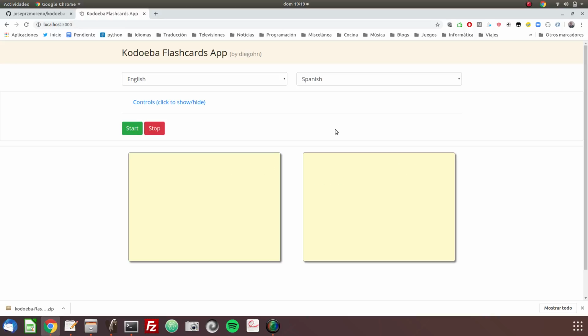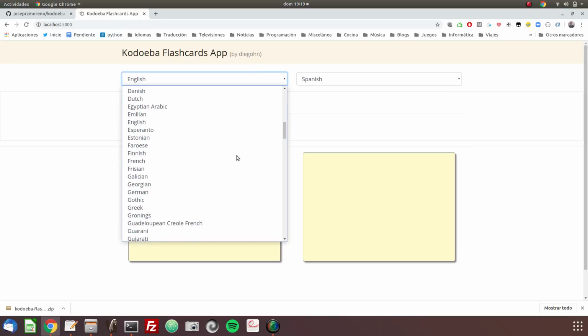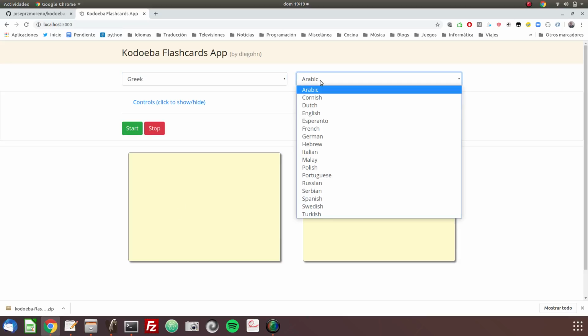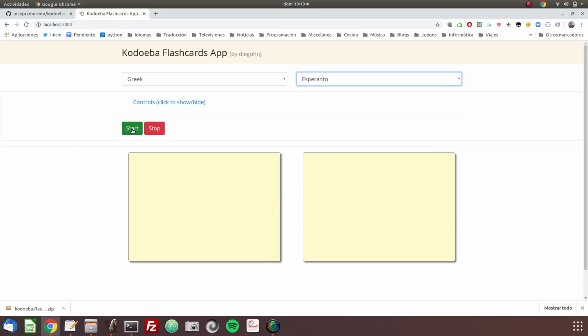Okay, I'll stop it and I will show you a little bit of how it works. It's very simple. Here you choose the languages that you want to use, and then if I change here for another language, the right side select will also change to the languages that we saw before. Okay, so we can choose any combination we want.